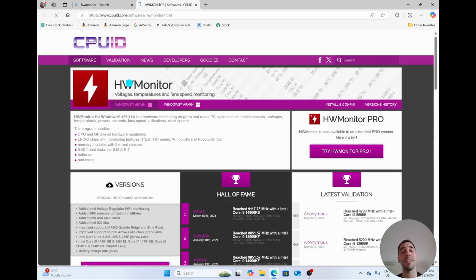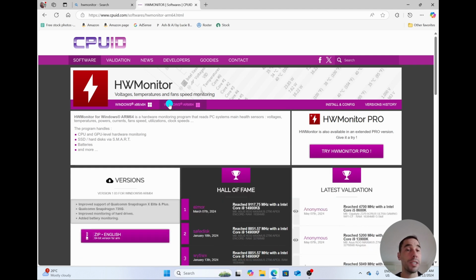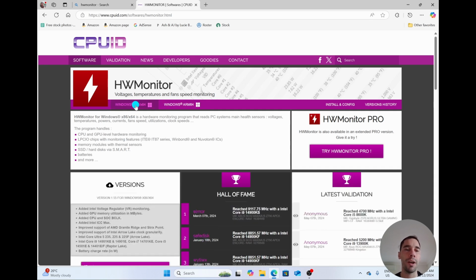Open this up. It's going to take you to a new tab, and what you're going to see here are a few things. If you have a traditional x86 device, so usually from Intel and AMD, you want to download the Windows x86/x64 option. But if you have a newer Copilot Plus PC, you might need to use the ARM version instead. So this is up to you to decide which one is going to work for your computer. But for most people right now, the Windows x86 option is what you're after.